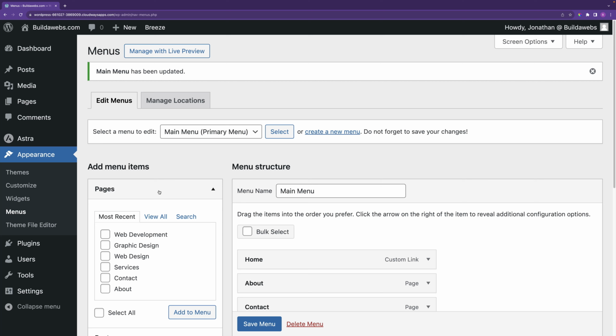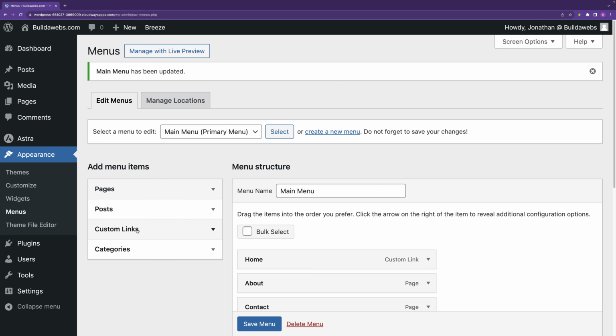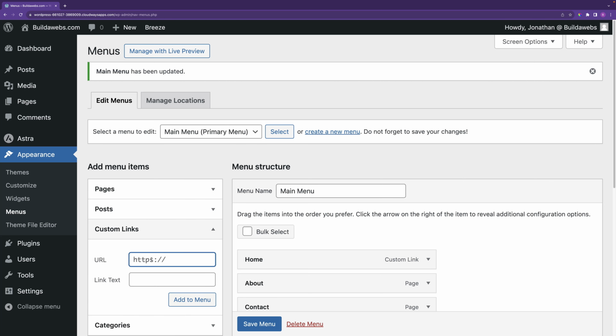To add a custom link, go to the custom link section and paste the URL of the page that you want to navigate to, whether it's a page on your website or, for example, on BuilderWeb's Twitter page, and then give it a name. So I'm just going to call it Twitter/X, and then click on Add to Menu.